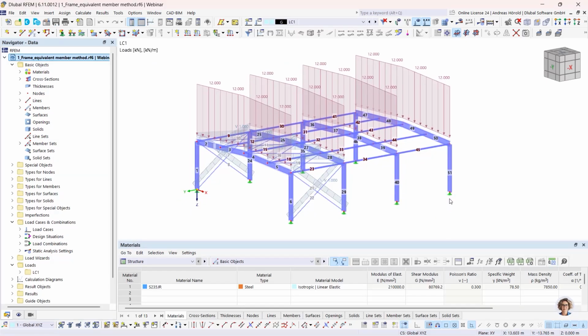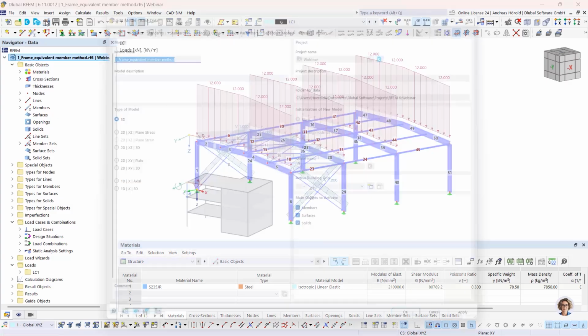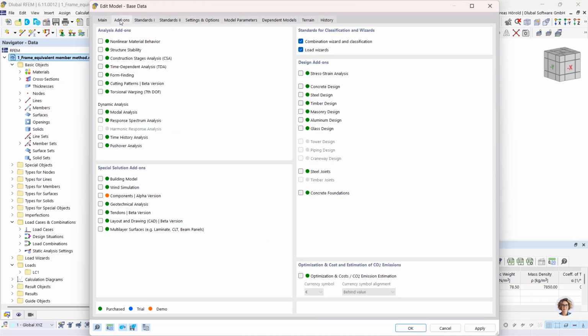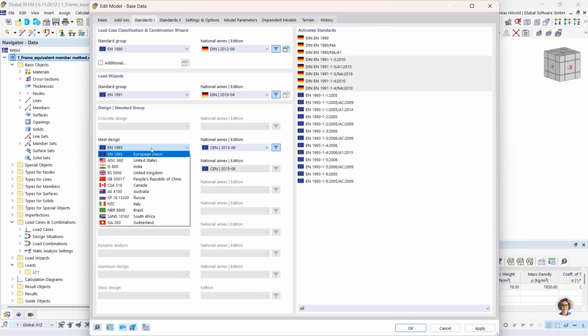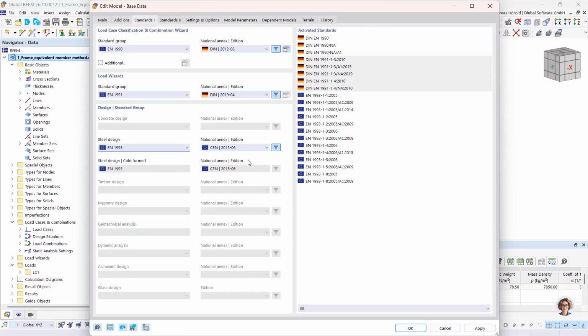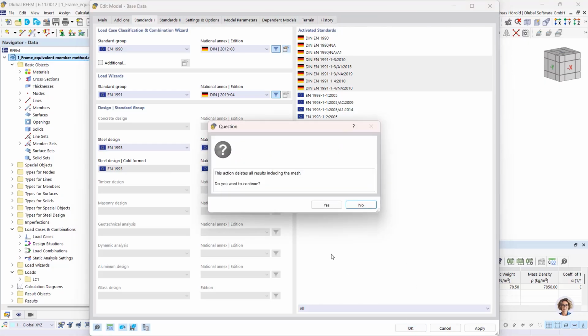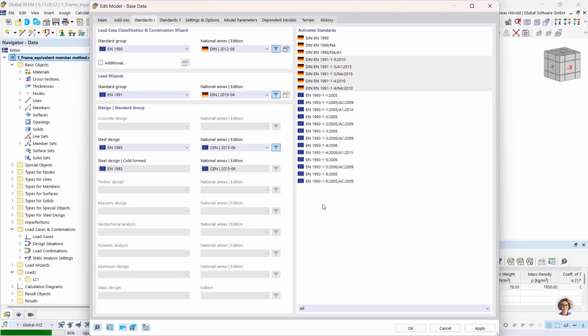Let's start in the program with this example. In the first step, I activate the steel design. I go left above to the base data. Then I activate add-on steel design. And now we would like to design according to Eurocode 3 and the European Annex.